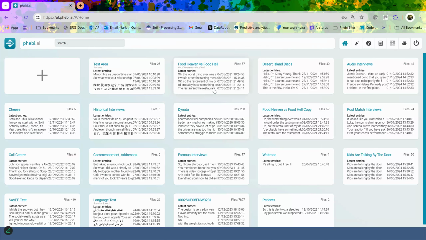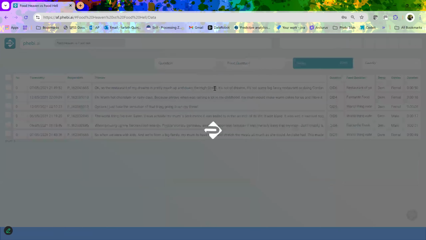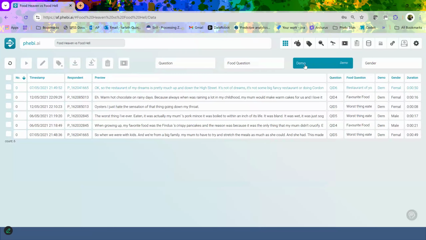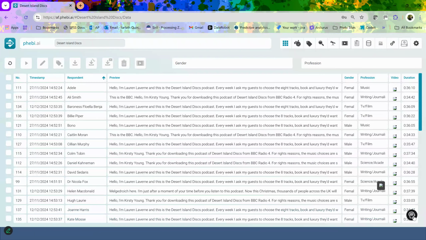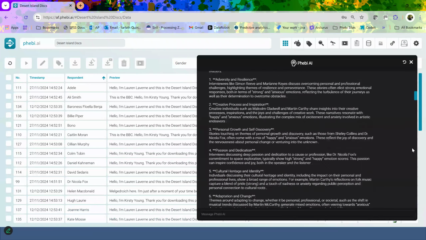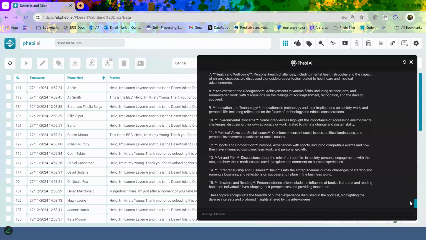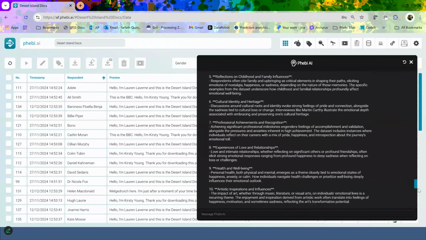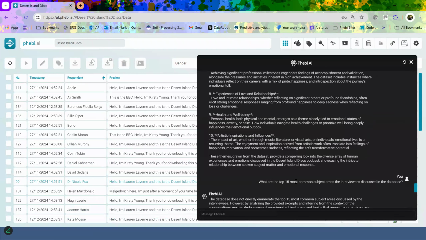Now, something that we've recently introduced into Phoebe is effectively generative AI. So you can see here that if I just go back to the project, you'll see subtly down here in the corner this little icon of a head. If I click on that, you can see I've got responses to questions that I've asked Phoebe using effectively a Phoebe Copilot.